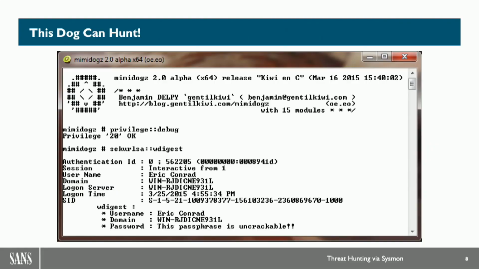Now, of course, the vendors have moved on. They've added heuristics, so they had to. But just a static scan of a binary is a pretty weak test on that front, right? And as you see here, this dog can hunt. My password on this system was, this passphrase is uncrackable, which was a great password until I showed it to all you folks, right? But I trust you. Don't worry about it, right?